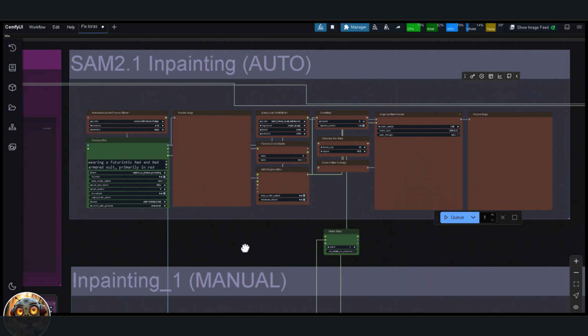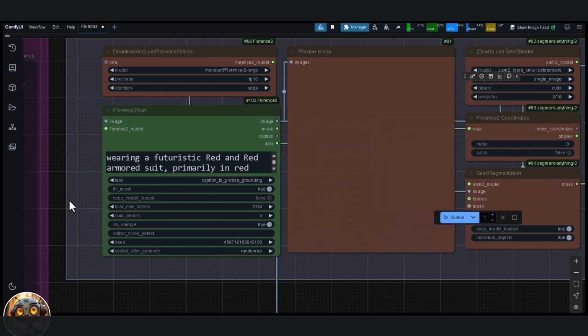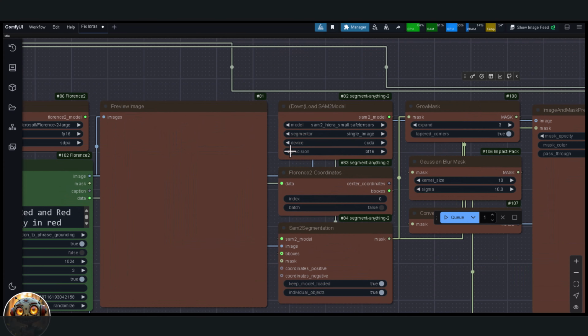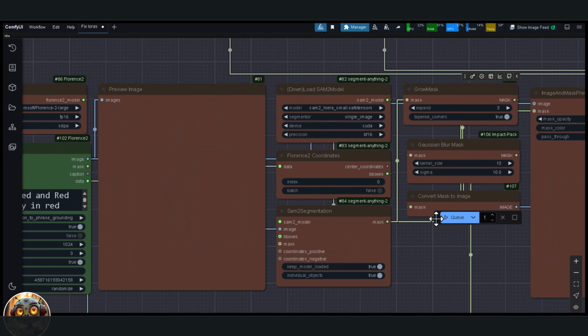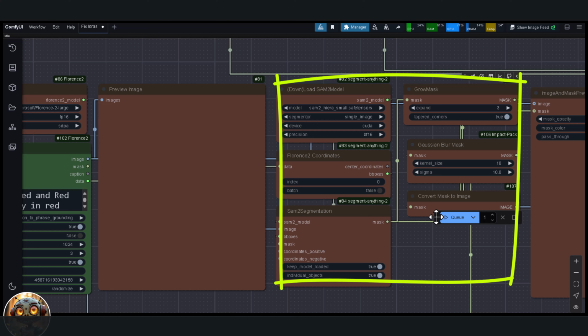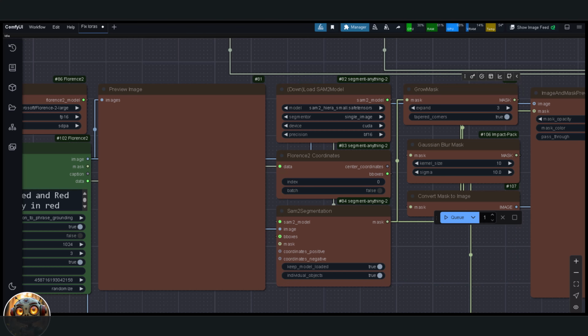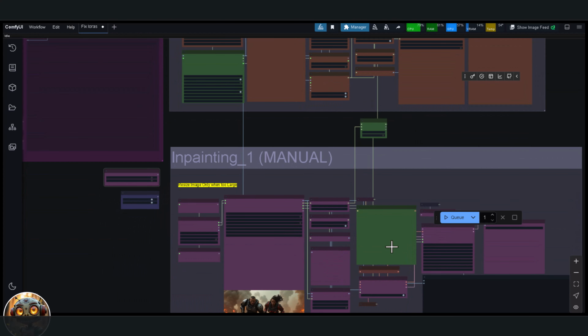So let's start there. The SAM2 group consists of Florence 2 and Segment Anything 2. In the Florence node, I'm using caption to phrase grounding with the Florence 2 large model. What this does is identify what I'm looking for in the image and then send that information to Segment Anything 2. From there, Segment Anything 2 automatically adds a mask and sends it to Grow Mask and Gaussian Blur. Grow Mask expands the mask a little, and Gaussian Blur softens the edges so it blends more naturally. All of this happens automatically, and then it's sent to the sampler.